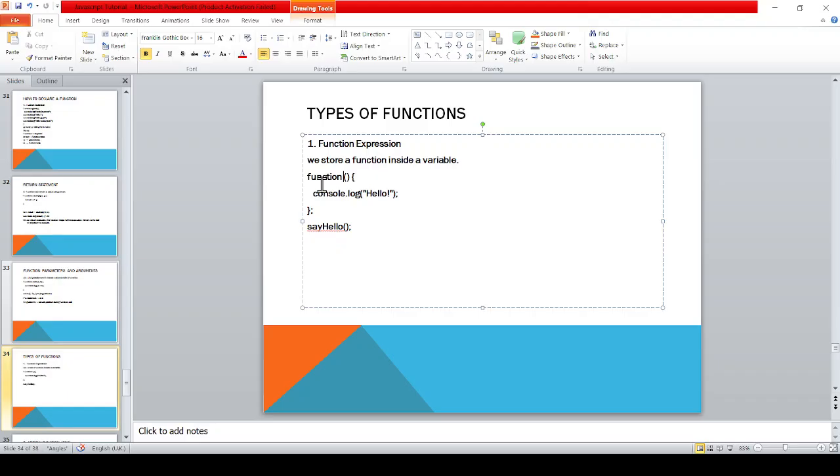You have written the function keyword and this. For the function expression, const say hello: const is nothing but the variable declaration type, and say hello is the variable name. Inside the say hello variable, you have stored the entire function. Then you call say hello, that is, you call the variable name. That's all. So this is about function expression, one of the types of function.